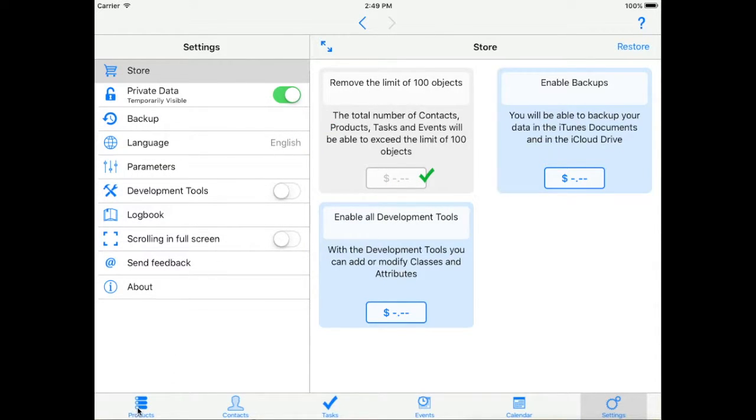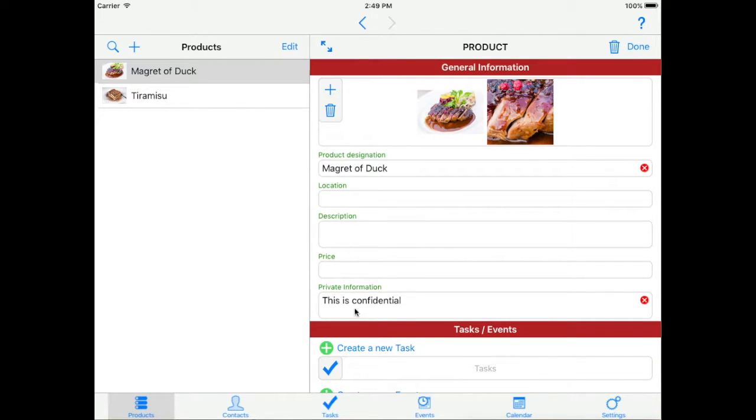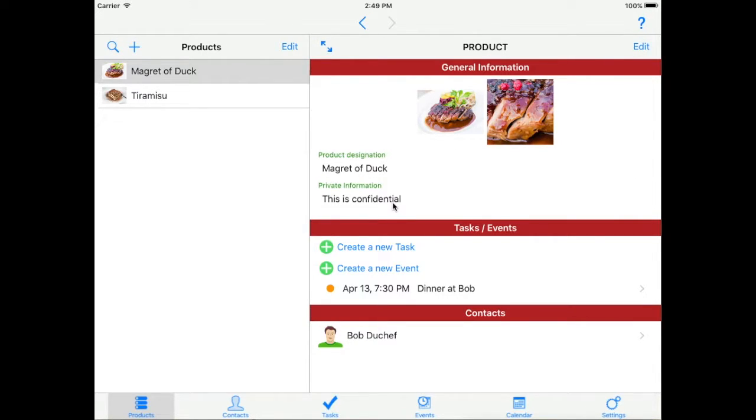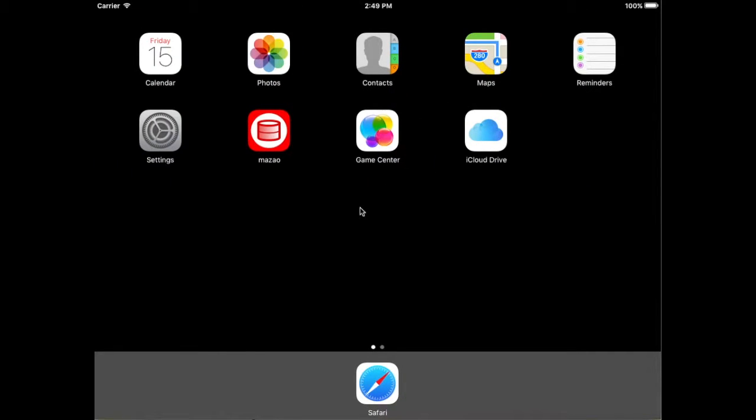I go back to the product, and OK, I see my confidential information. As long as I continue to use Mazao, the private information is visible. But from the moment I leave Mazao, the private information will be automatically hidden. So now the confidential information here is visible. Then I leave Mazao pressing the Home button. I do not see it, but leaving Mazao, the switch returns automatically to the hide position.